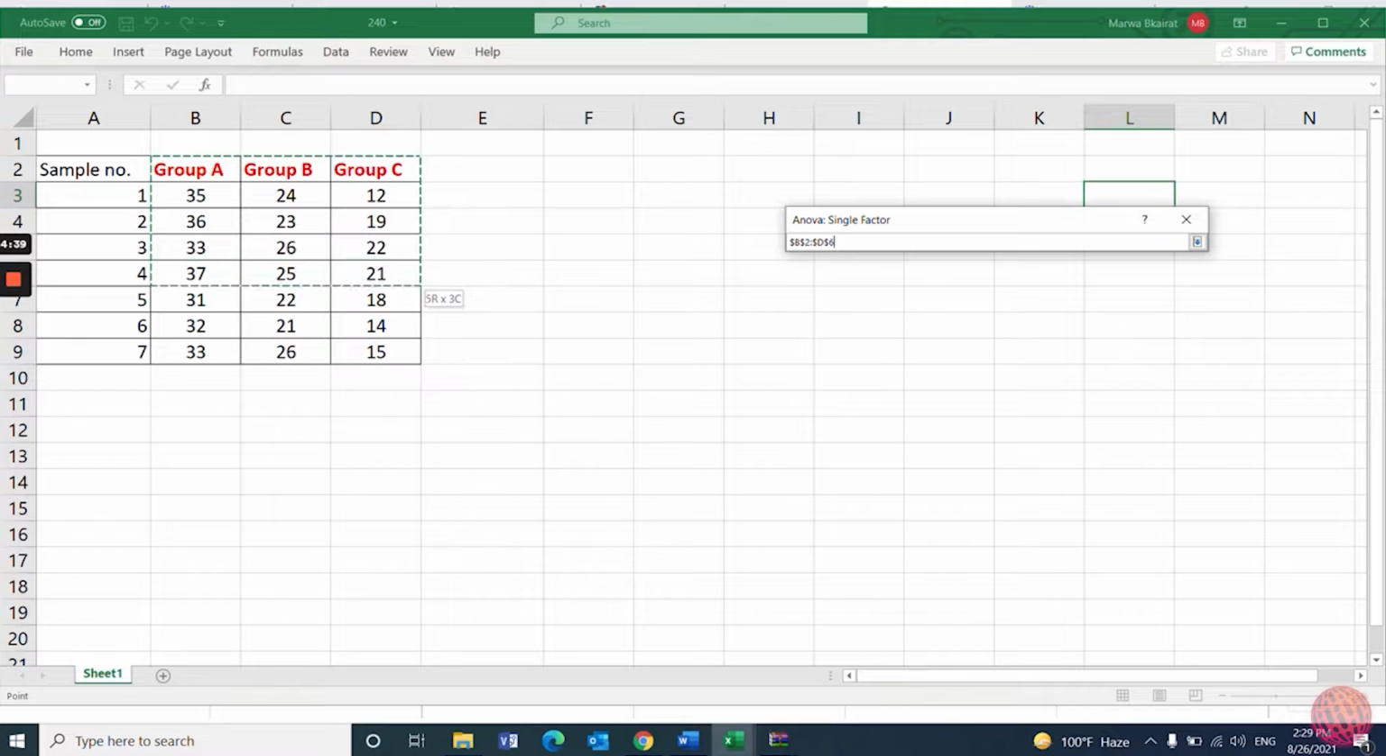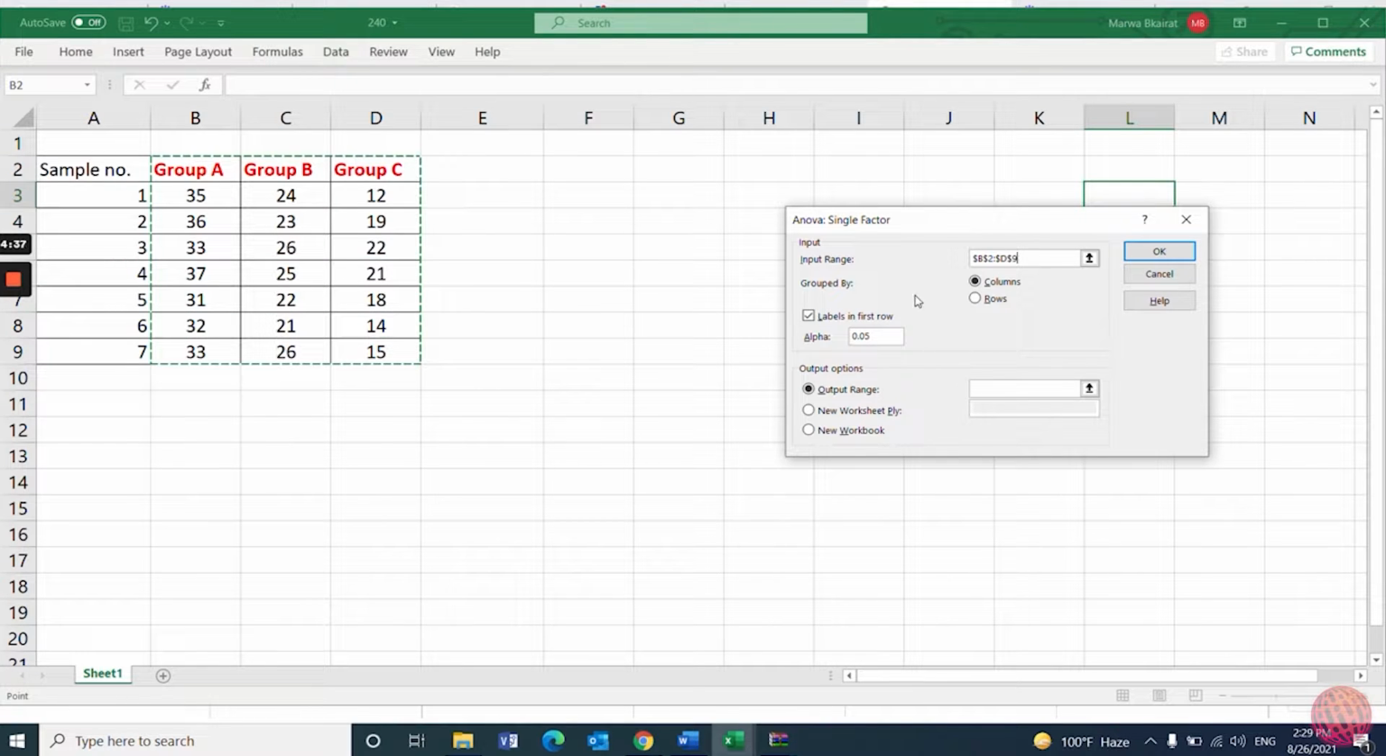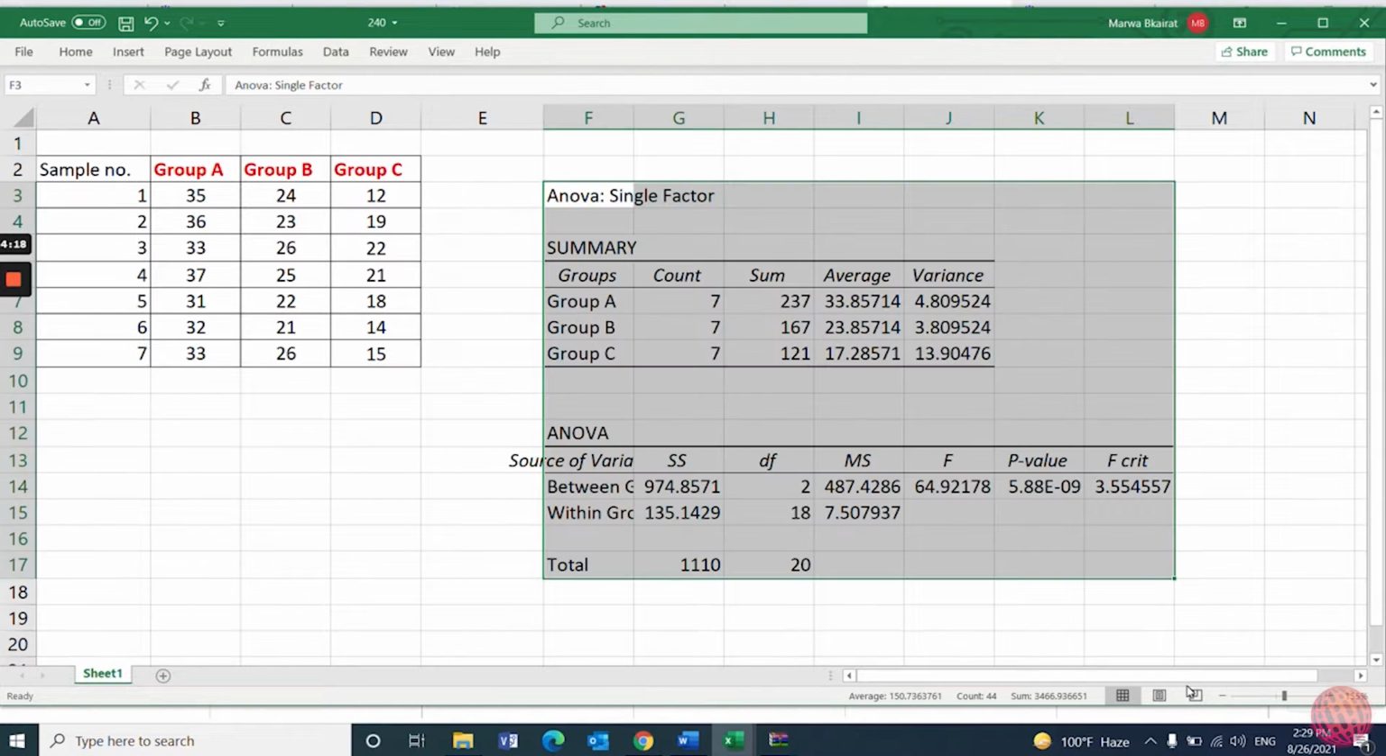In the input range, select the 3 groups with their headings. If you include the headings, ensure you say labels in first row. Select grouped by column because our data is in columns. Insert in the alpha level 0.5. Click on the output range and then select a clear cell where you want the ANOVA test results to appear.